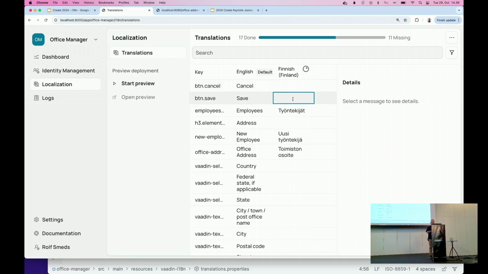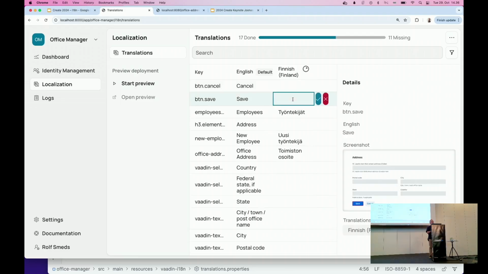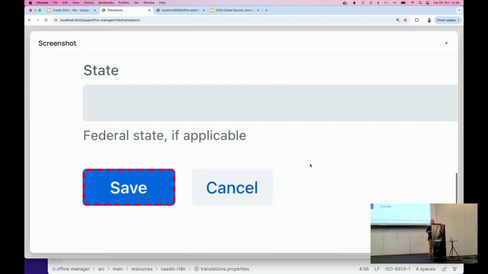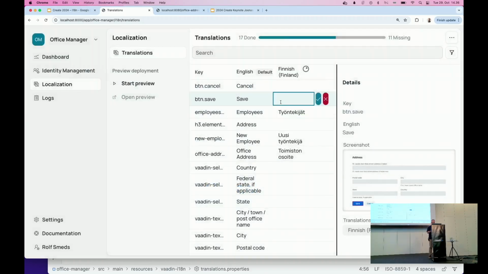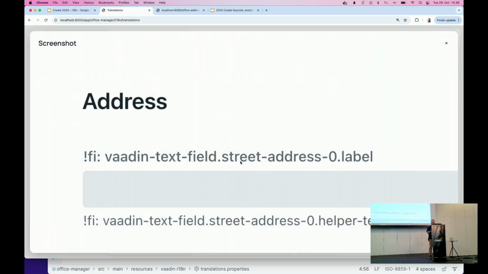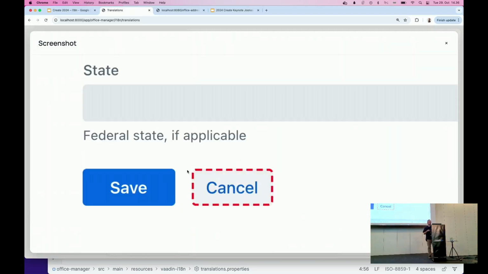And when you click something like the Save button here, or the Save string, you'll see that the screenshot that Copilot took is actually available here. So you can see where in the UI that string is used. And as you can see, it highlights that component with a dotted red outline, so you can see which component it is.